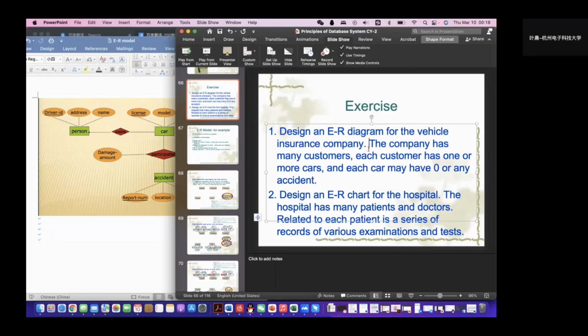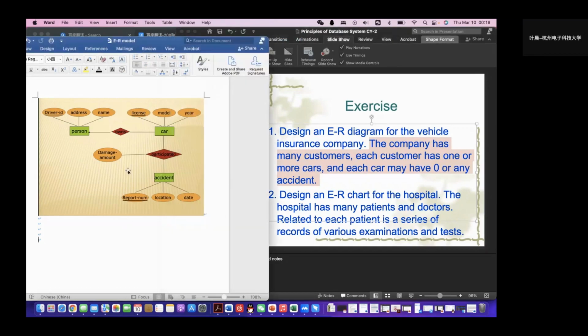It says the company has many consumers, each consumer has one or more cars, and each car can have one or any number of accidents. Here I have given one of the correct answers. Maybe your answer is not the same as mine, but if you can make this ER modeling proper, it can be right. So let's see my answer.